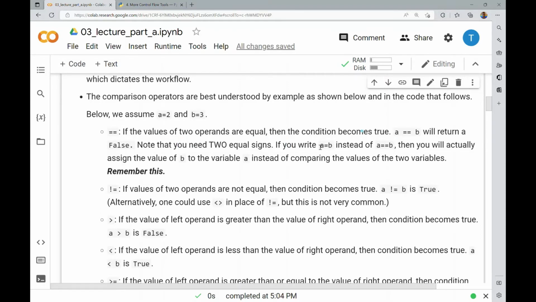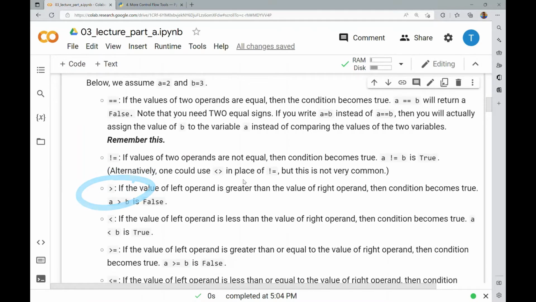If you write A = B instead of A == B, that's actually going to assign the value of B to the variable A instead of comparing the values of the two variables. Remember this. You need to use two equal signs if you're trying to compare two variables to see if they're equal. Now, if you use an exclamation point before an equal sign, you are checking if the two operands, the two variables on either side, are not equal. The condition is true if the two values are not equal.